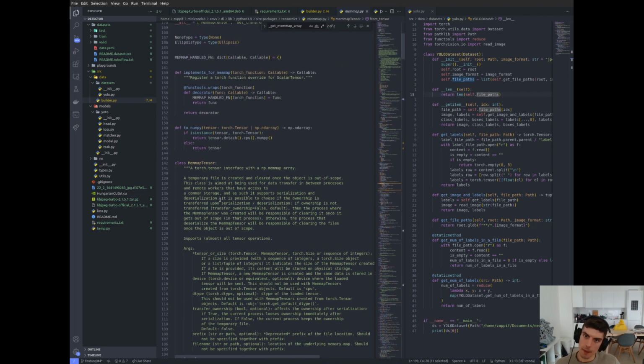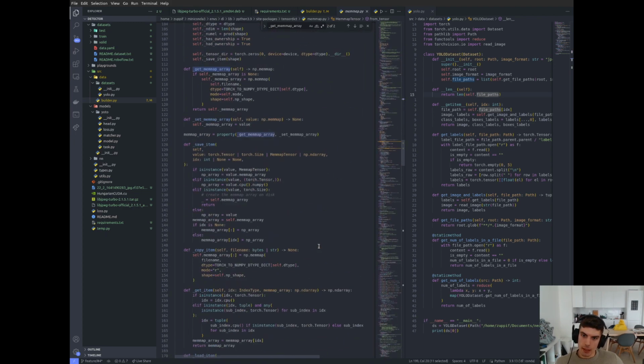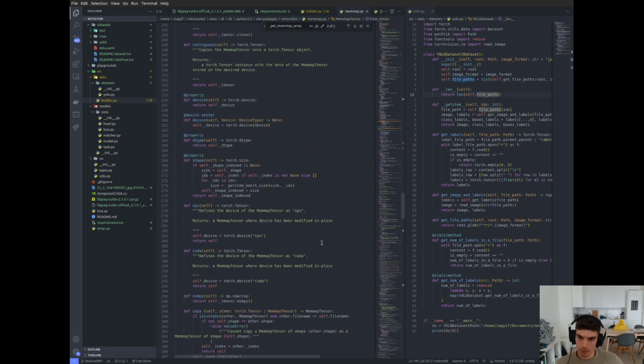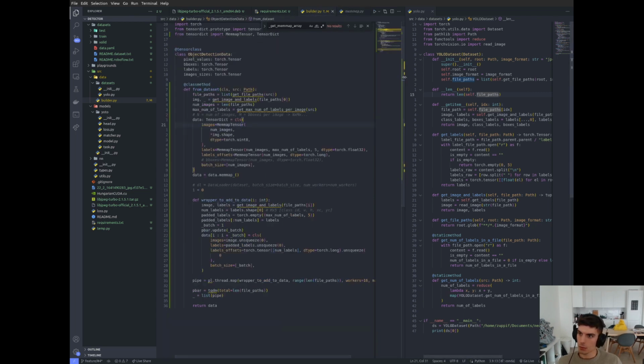I think we will have to make a PR here. I should call it from file, I guess. Yep. So TensorDict doesn't support loading a memmap from file. I should make a PR.